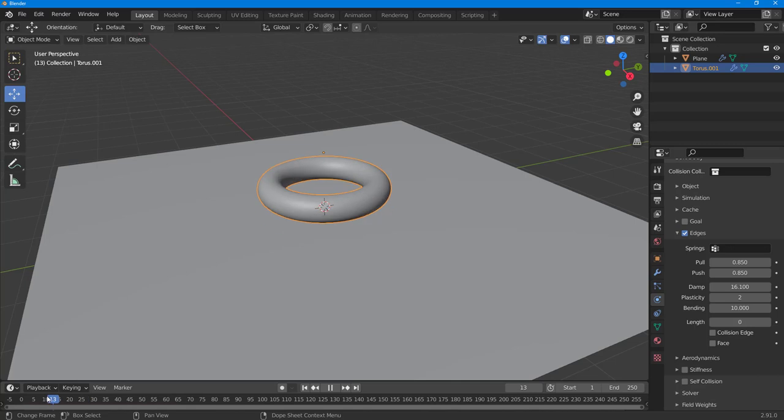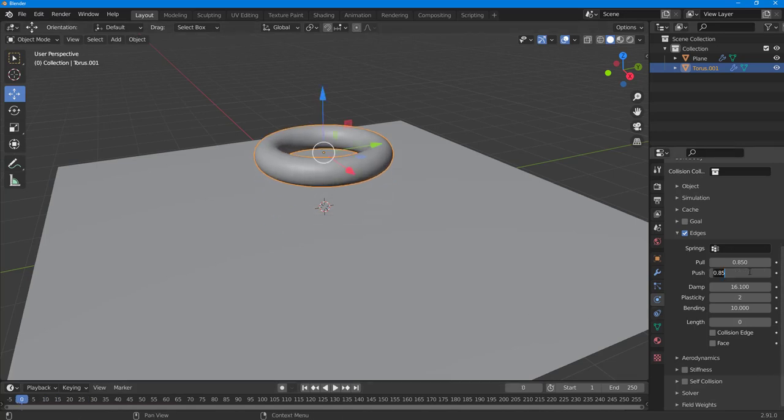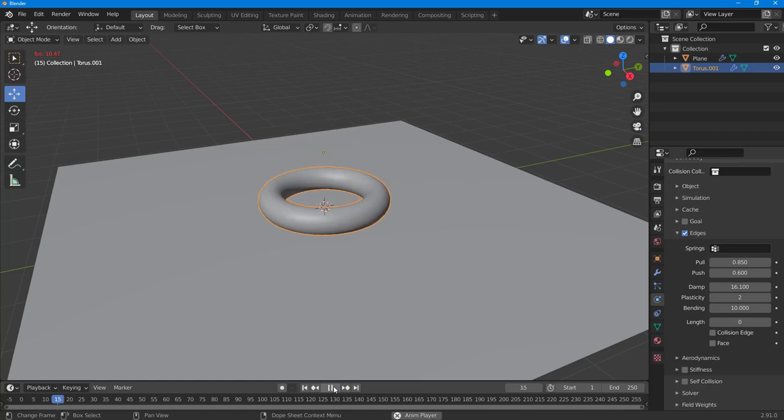So now let me add in another object as well. Let me just add in 0.6 right here. Let me play this, and you can see that now it actually looks like this. It's much more rigid right here.